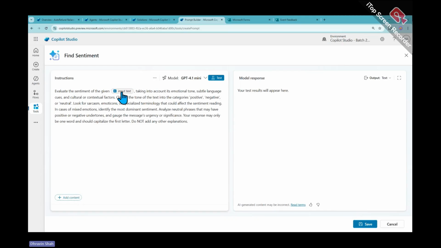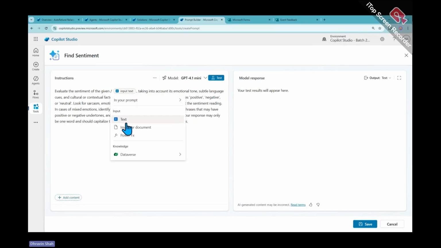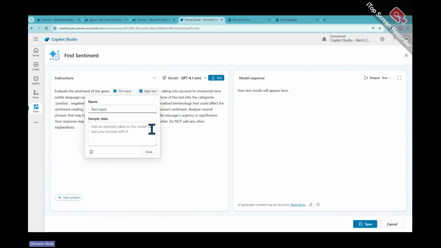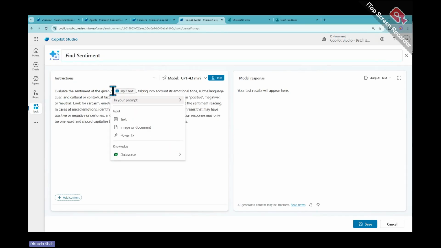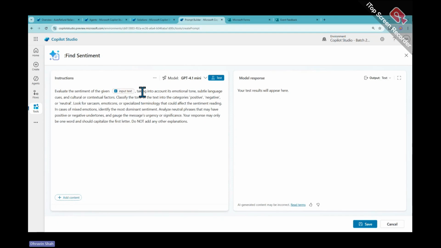And again, let's say if you don't know how to write an input text and all, just click on add content, and when you add this, it will just add this thing for you. Now I'm just removing this thing over here because I just don't want to do any unnecessary thing over here.